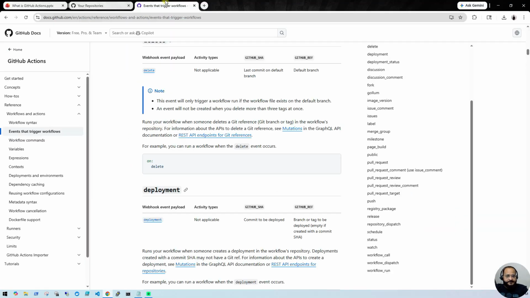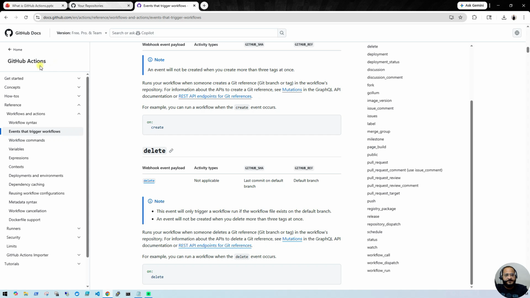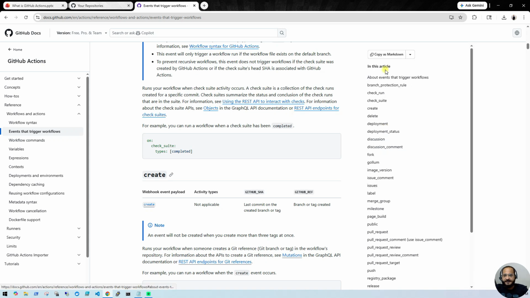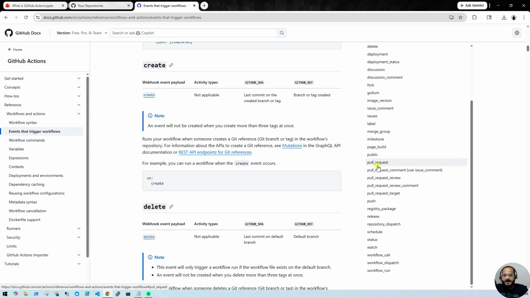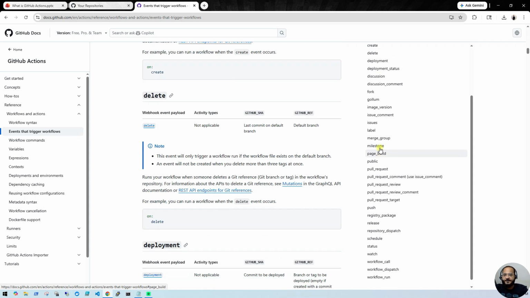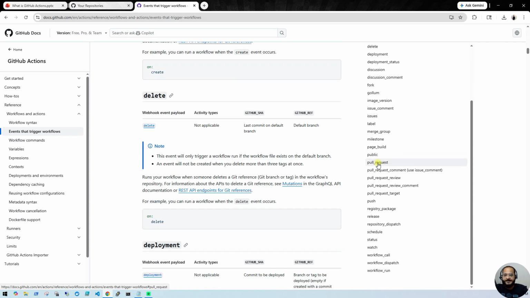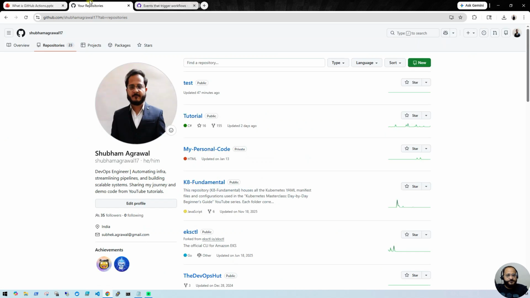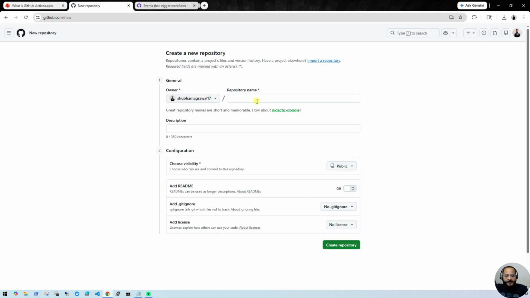So let's see about events. Here if you see the GitHub Actions page, you can see this is the number of events, and based on your requirements you can use from this many lists. Okay, now let's do one thing. Let's create a simple repository first. Let me create a new repo and let me give it a name.